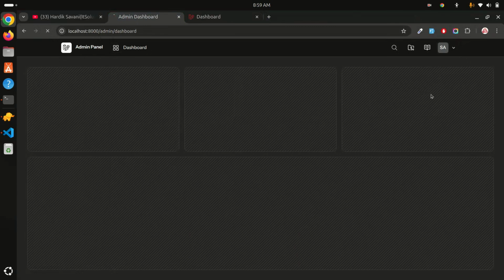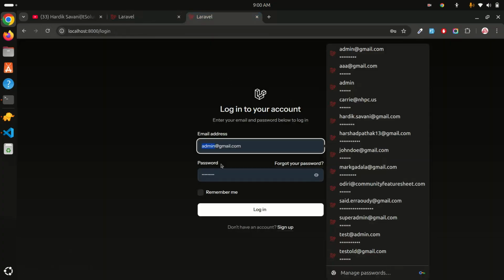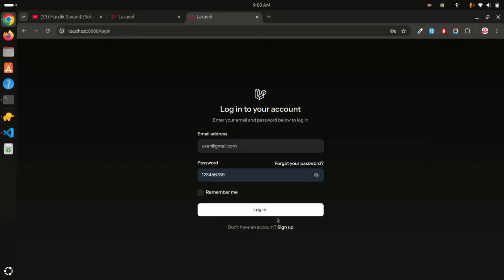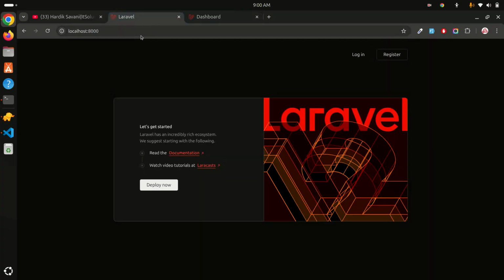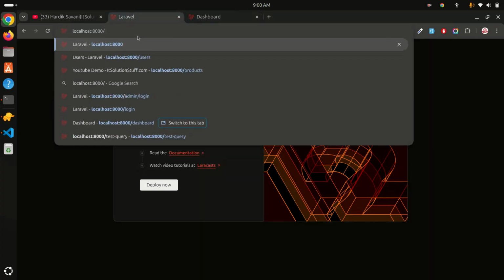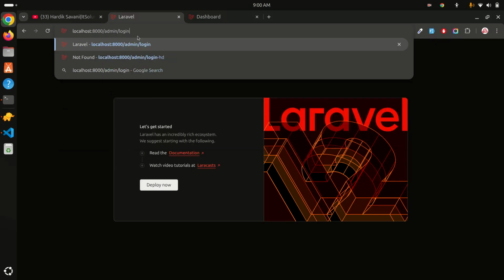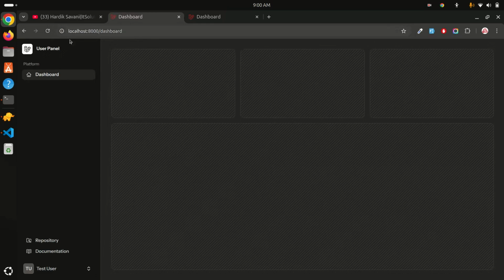Let me log out. Okay, and I am still logged in as a user. Okay, let me log in as the user as well. So user@gmail.com. Okay, and click on login. You can see that, but now let me try to access the admin URL. So slash, and I'm going to type just admin dashboard, hit enter. You can see that I cannot access the admin dashboard, it redirects me to the dashboard.